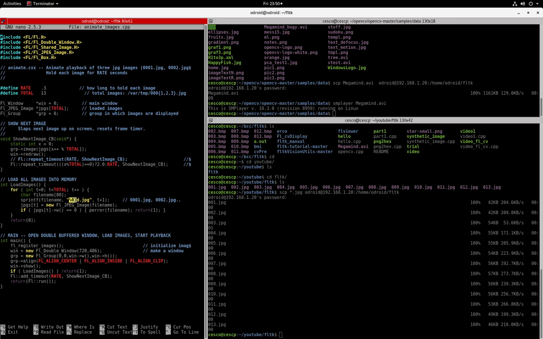It's going to look for anything that has a JPEG extension and has three digits, like 001, 002, and so on. If it finds a JPEG, fine; if not, it's going to throw an error. And here is your main, as you can see.